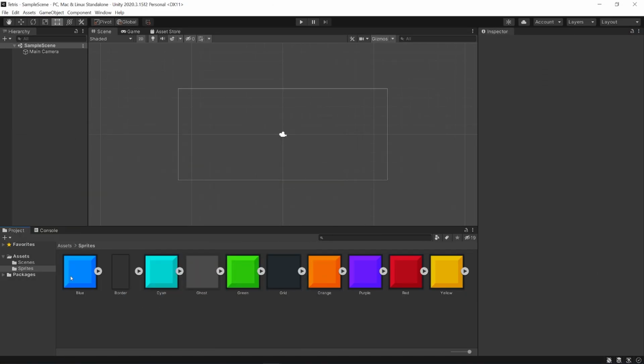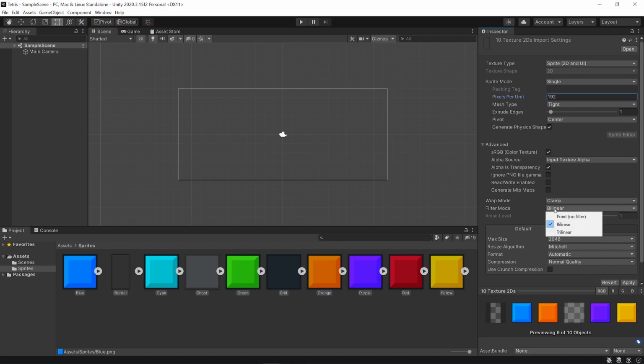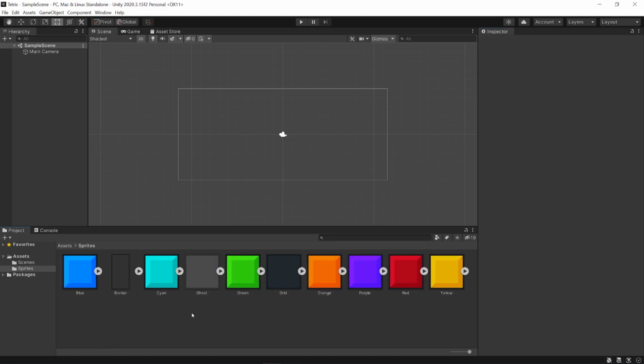Once we import these sprites into our project, we do need to change a few settings in them. So I'm going to select all of the sprites. The main thing we need to change is the pixels per unit to 192. All of these sprites are designed specifically at that pixels per unit value. From here, we also want to change the filter mode to point. And we can go ahead and apply those changes to all of them.